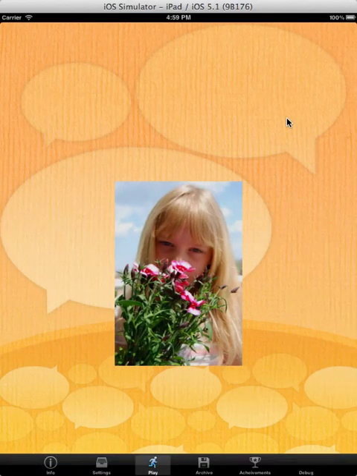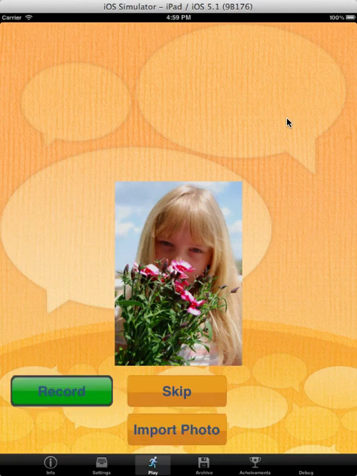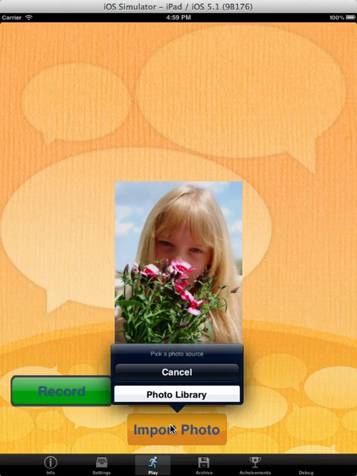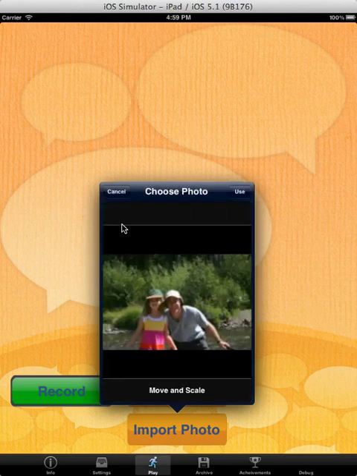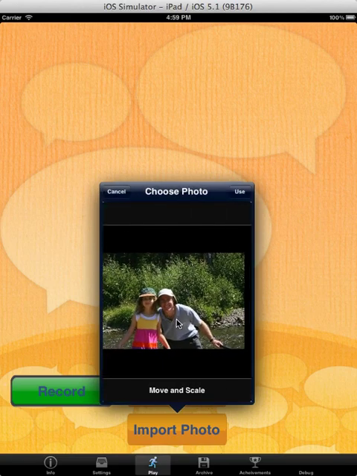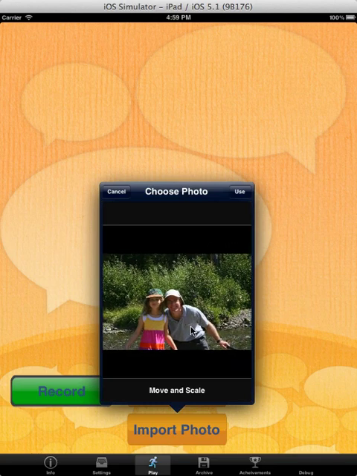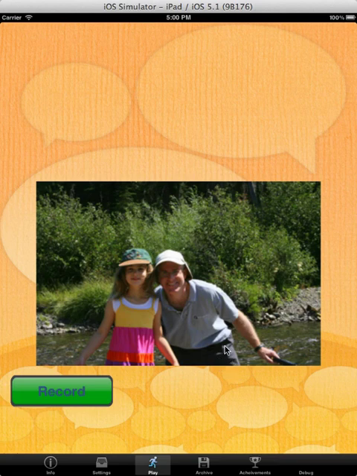How would you start this conversation? And so the student is presented an image and asked how they would start the conversation. Now at this point, you may add your own image by tapping the Import Photo button. Once tapped, you can choose to take a picture with the onboard camera or select an image from your photo library. Let's choose one from the library. And then you can move the image around and scale it. And when you're happy with it, you tap the Use button. And now that image is being used to record this conversation.